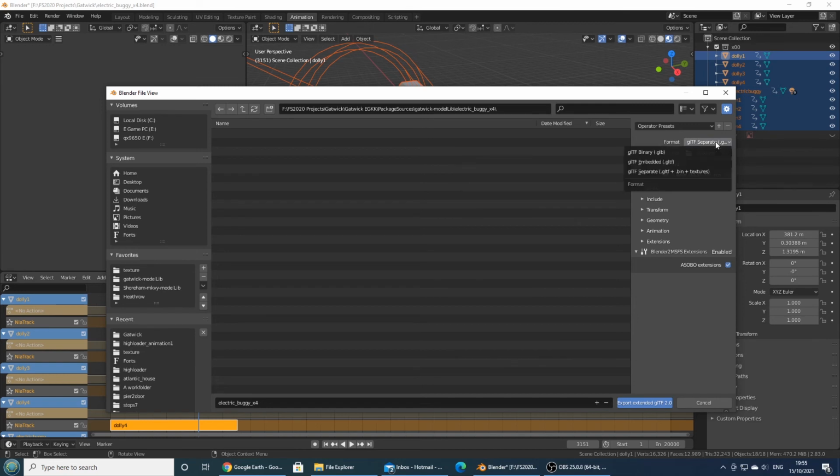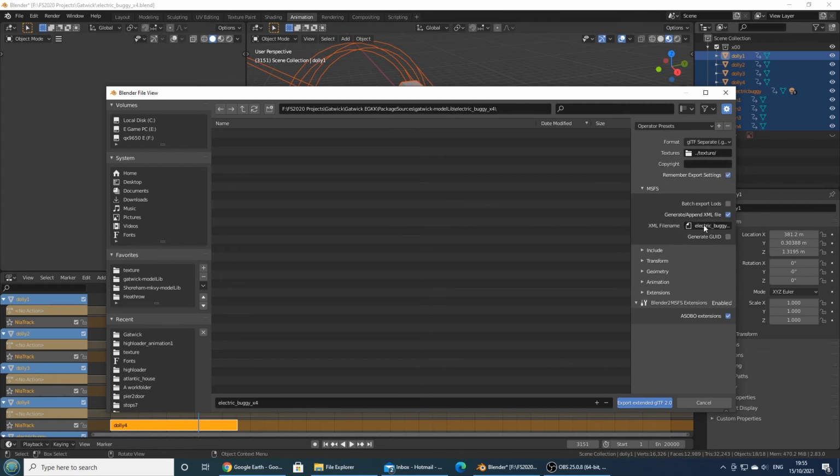I think this is from an old project. This is from the original model project. So all the settings have already been made. GLTF separate, GLTF bin and textures. That is the texture folder. It's one folder above. So it's ..dash texture dash. Remember settings. This is from the old project.